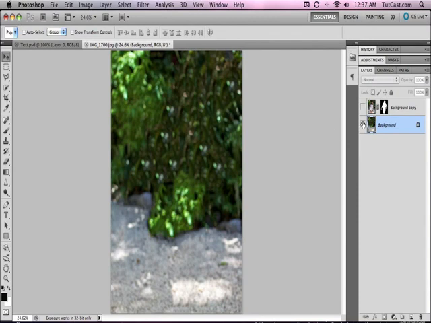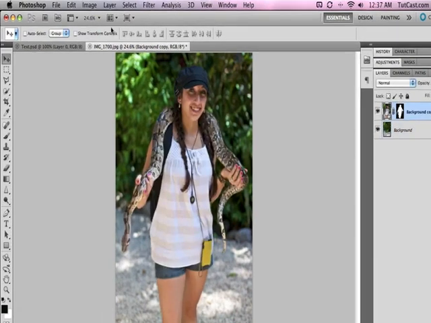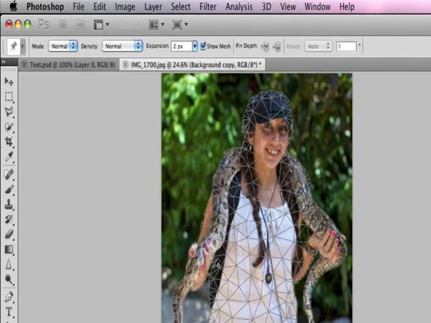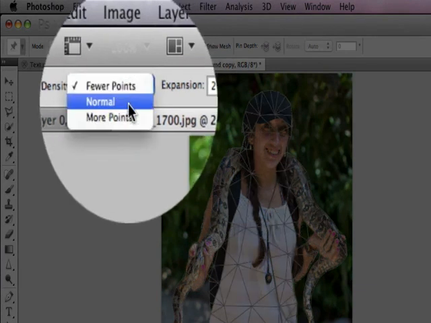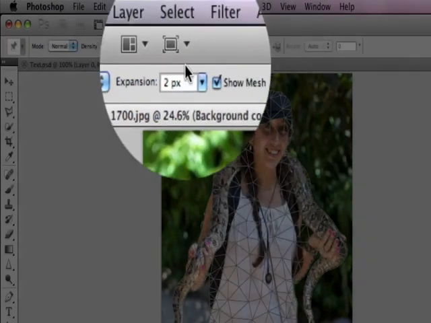Now for the subject of this video, Puppet Warp. Revealing the original layer again, let's head to Edit and then click Puppet Warp. Right away you'll see that our subject has been assigned a mesh. Now depending on the complexity of your edit, you can choose the density of the mesh: fewer points, normal, or more points. For this example, we're just going to stick with normal.